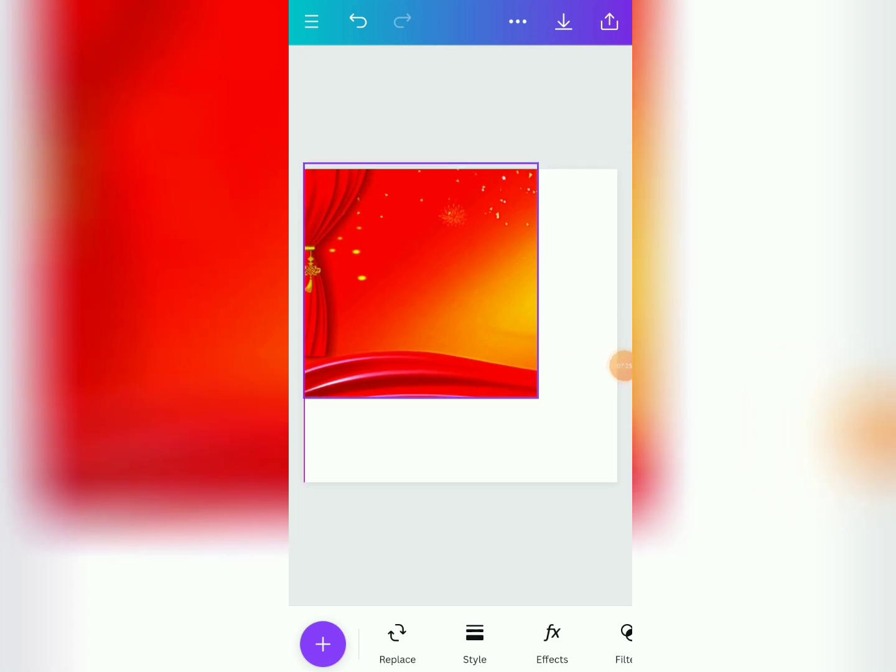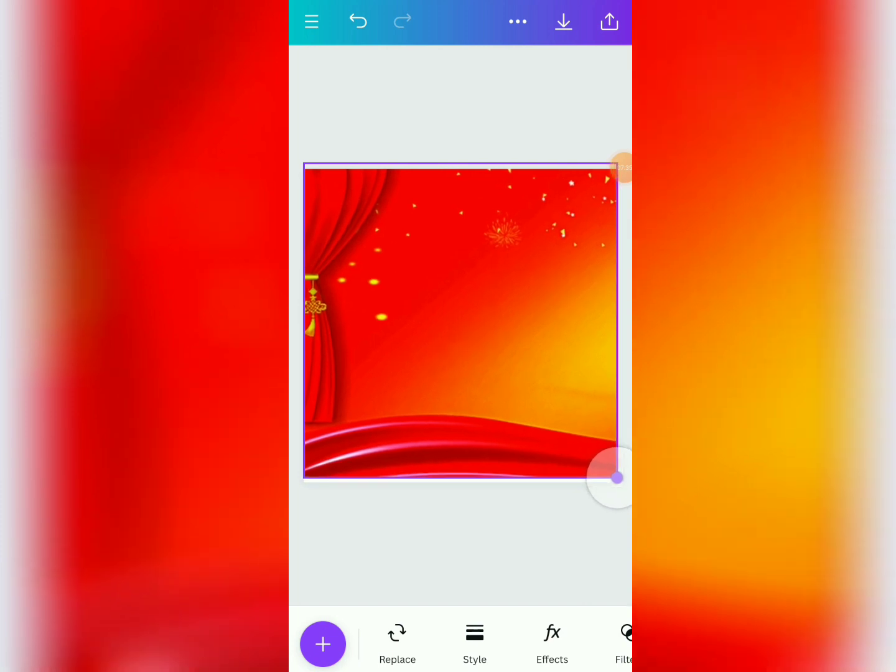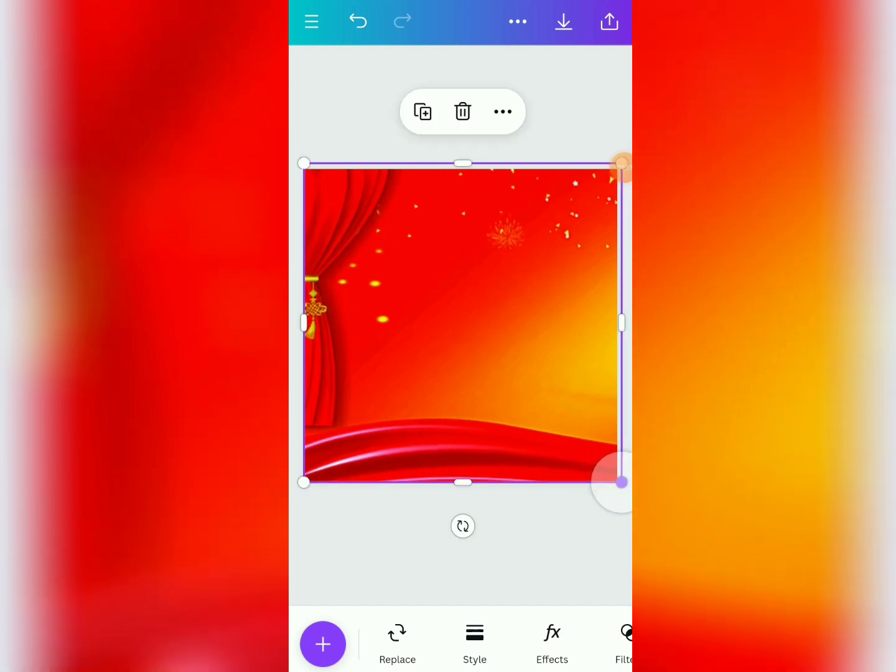You see, let it fit, and let's tap on this circle at this end, this round circle, right? And let's increase it, let's drag it. You drag it to the other end, very nice like this. So we have our background here, so it has fit perfectly.